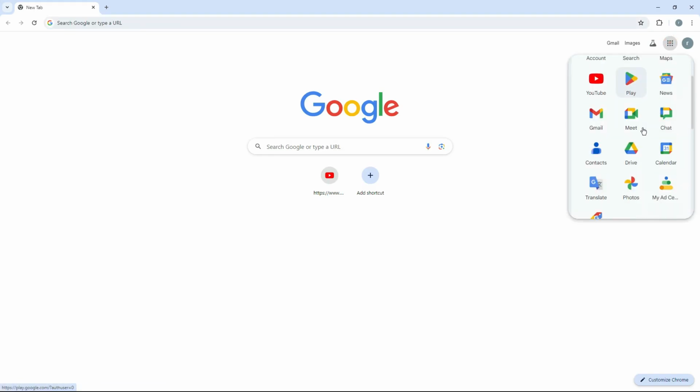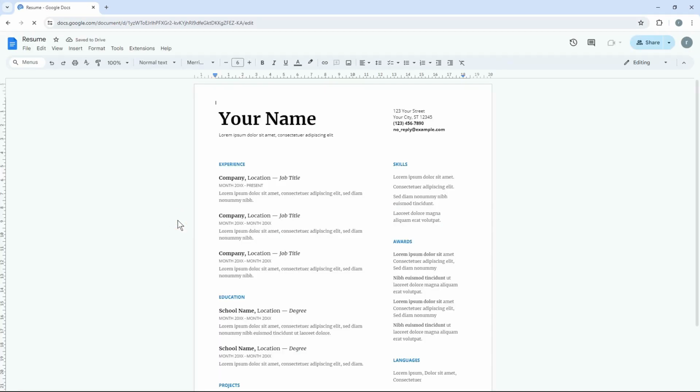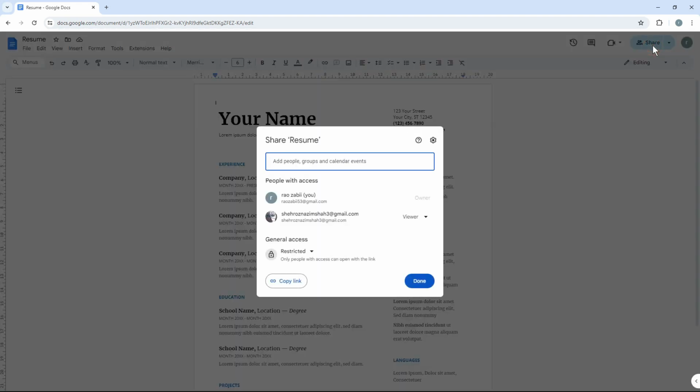On your Chrome browser, open the Google Docs for which you want to remove access. In Google Doc, click on the Share button at the top right corner of the page. A pop-up screen will open with different options.